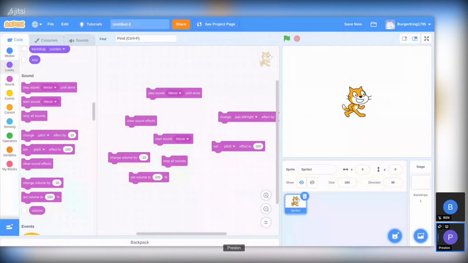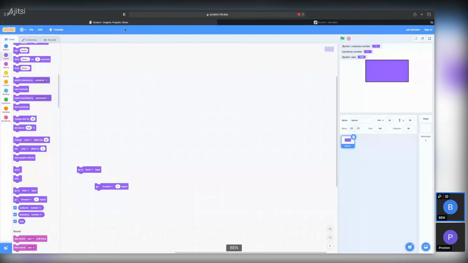Okay, back to Ben for events. Okay, thank you, Preston. I'm going to share my screen now. And here we go. Welcome back, Purple Block. We missed you.